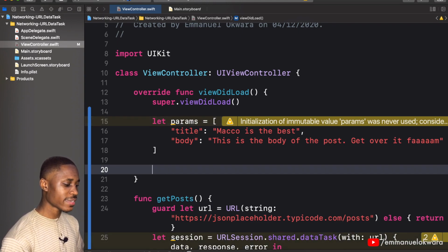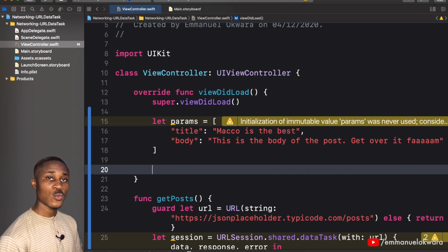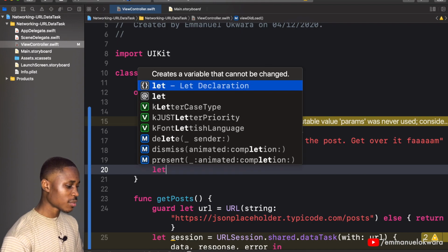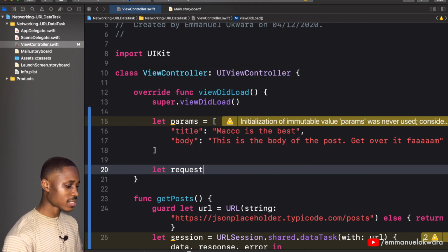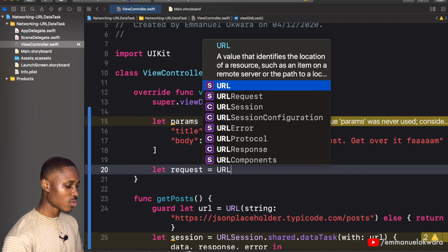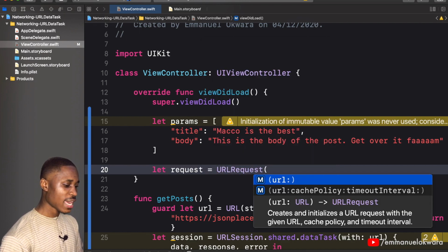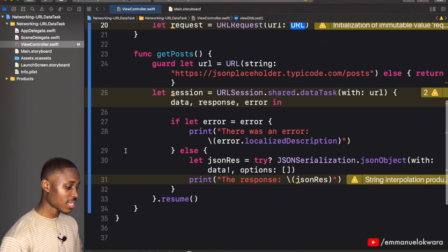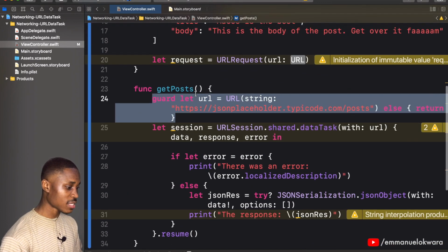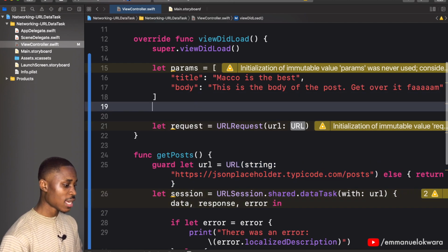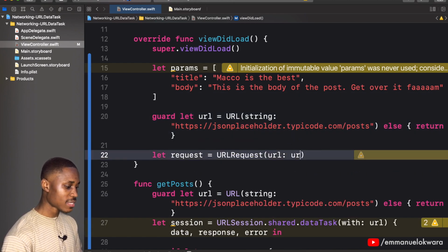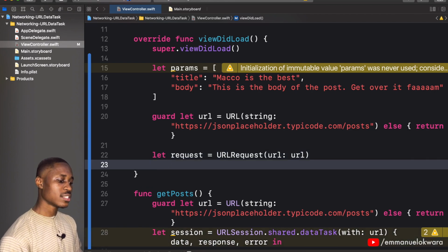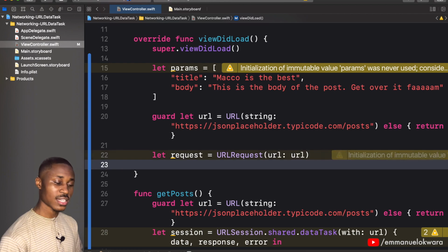Now we're going to do something a little bit different. Rather than using a URL like that, we're going to use a URL request. So I'm going to say let request be equal to URLRequest, and this we're going to pass in a URL. So we're going to use the same URL we have here. So I'm just going to copy this because I'm extremely lazy, and I'm going to paste that here and pass in URL.